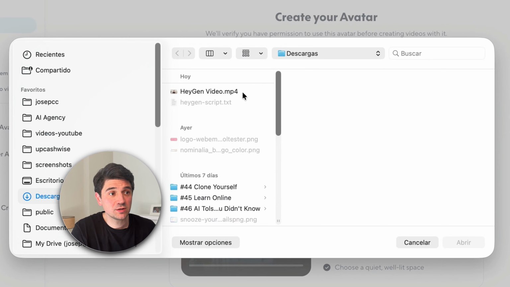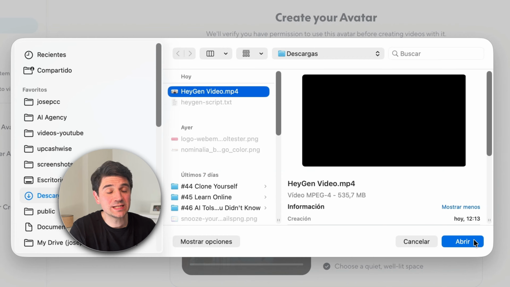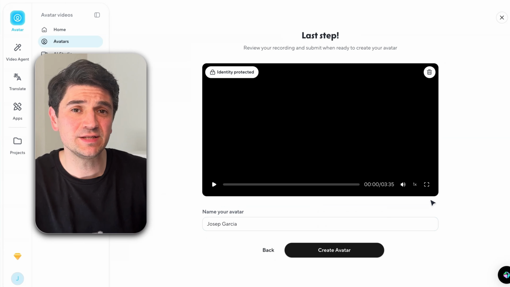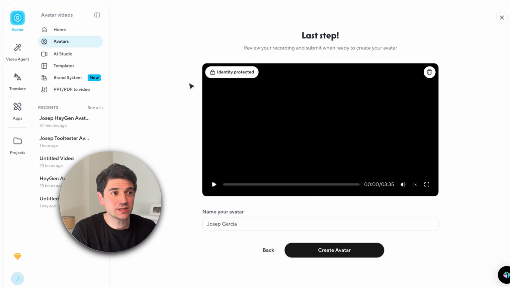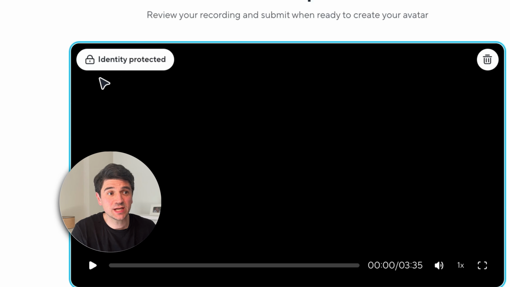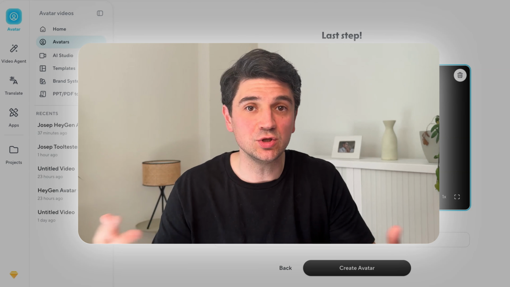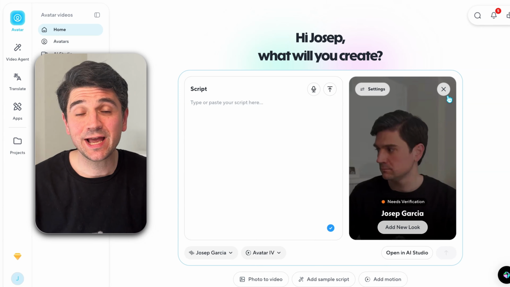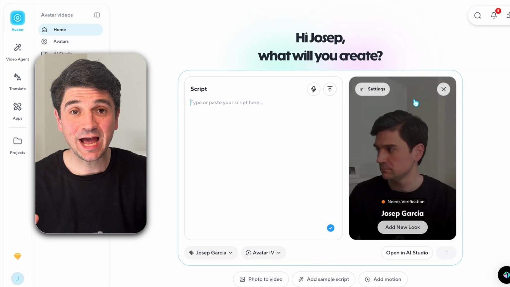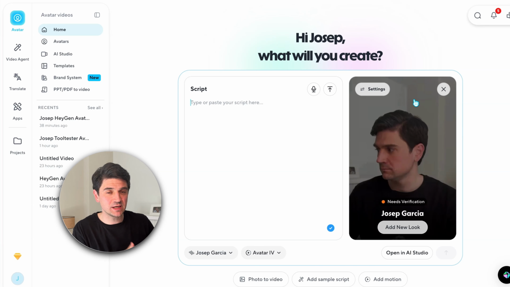I'm going to upload the video and HeyGen will take this video as my base for the avatar. As you can see, it says here identity protected. HeyGen wants to make sure that you have the rights to use that person. Once I have my avatar created, I can have different looks. I can have one avatar that's more for a presenting role and another for social media posts.